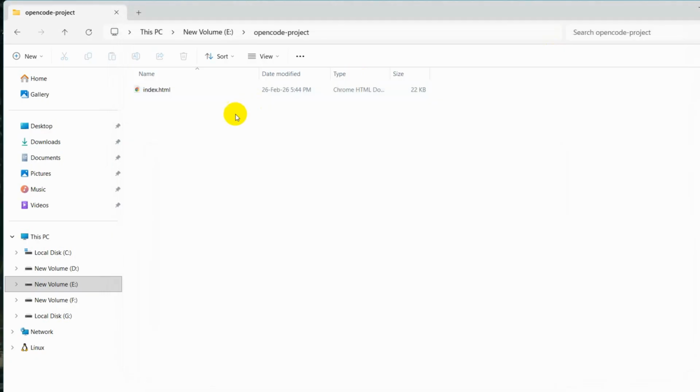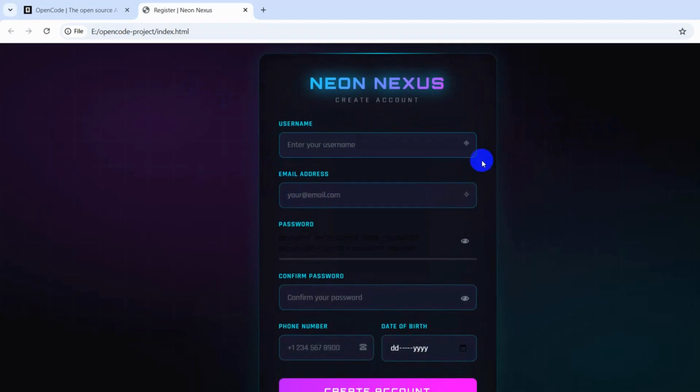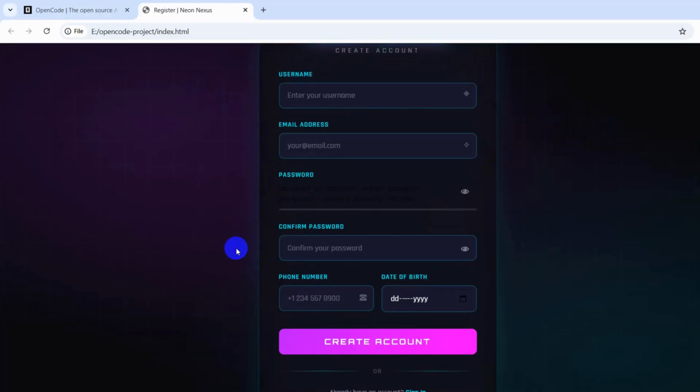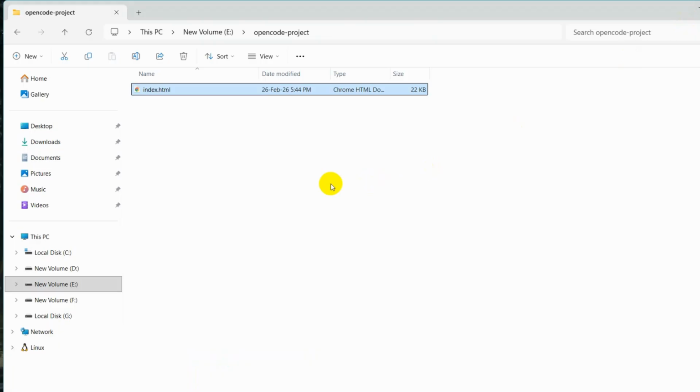So let me just open the index.html file. Let me just double click here, and there you can see it created a registration form, and it actually looks really good. So yeah, this is how you can install OpenCode in Windows, and you can use it for free.